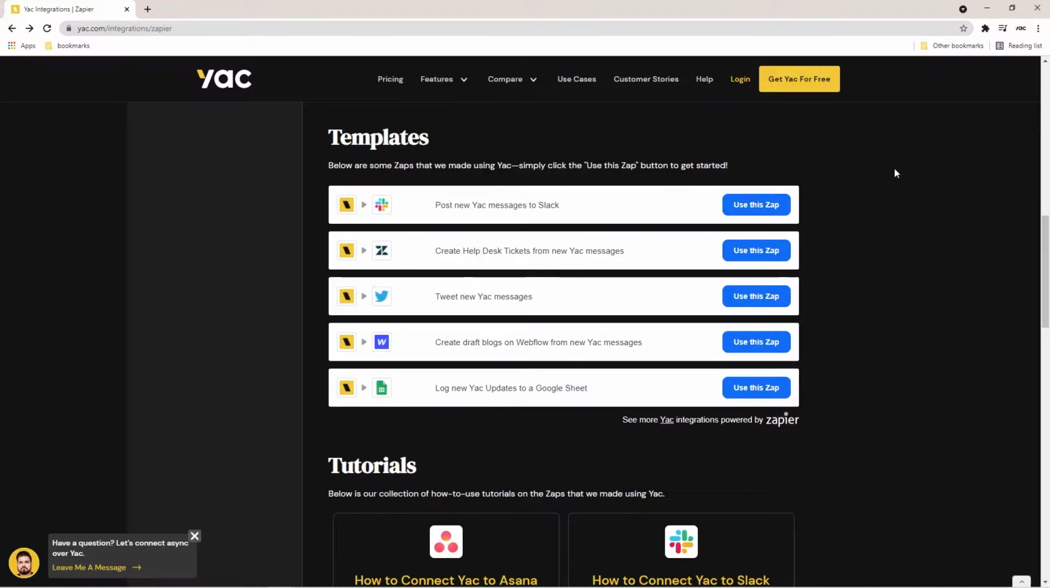So first things first, we're going to want to go to yac.com/integrations/Zapier, and we're going to scroll down until we see the template section, and we're going to click the Use this Zap button next to the Yac and Google Sheets integration. As you see here, this is going to give you the ability to log new Yac updates to a Google Sheet. So let's move on.